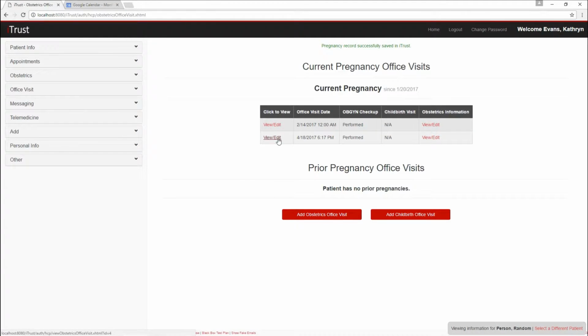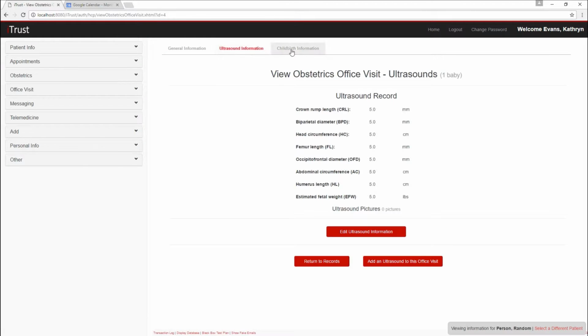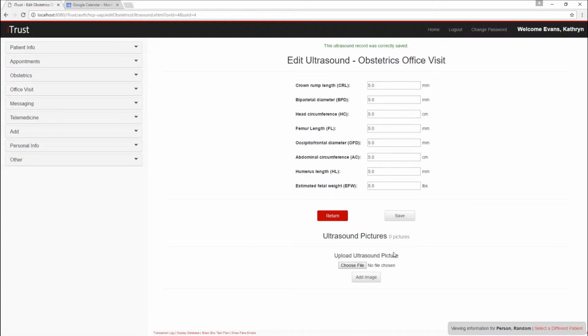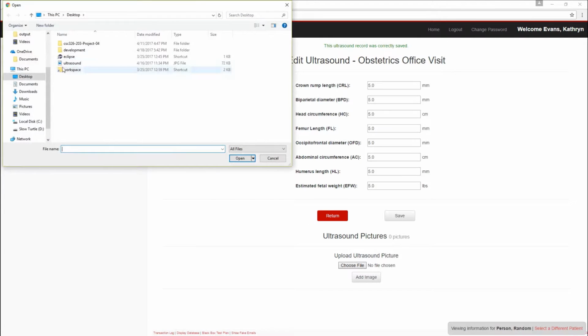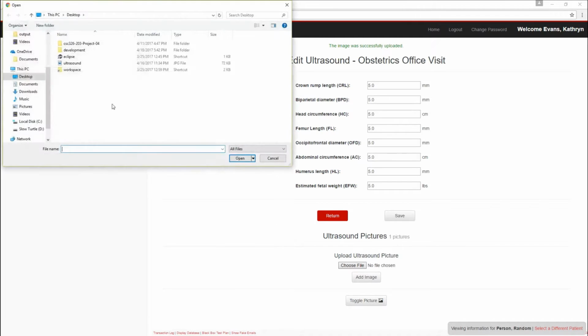The user is able to view a previously created obstetrics office visit to validate that it is correct and up to date. Let's make some changes to our office visit. I'm going to add an ultrasound of the baby. The picture is uploaded from the desktop and is able to be hidden to conserve space.